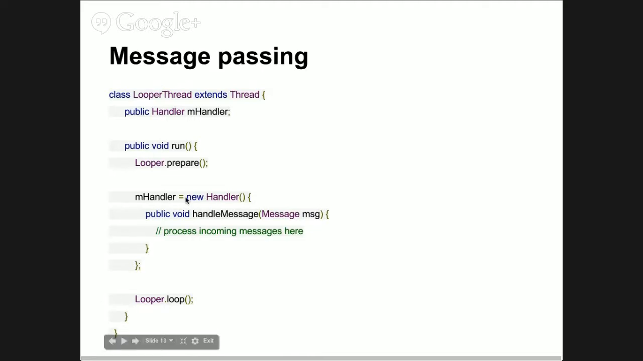Okay? You can define a new handler that can have a method handle message that handles the messages that arrive. So here you can do all the processing of your messages. And then you say looper loop, which means start waiting for messages and give them to my handler once they arrive. Okay?